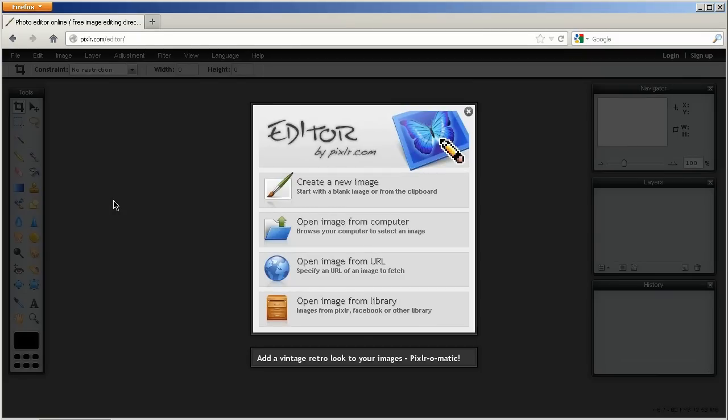Now, this is the opening or welcome page, and again, it looks a little bit different than it did the last time, or the time even before that in Pixlr-o-matic. But this is just asking if we want to create a new image. So instead of always having to import an image like we've done in both Editor and O-matic, this will allow us to create a blank canvas that we can add images to if we want to. We can also open an image from the computer and from a URL, same as before.